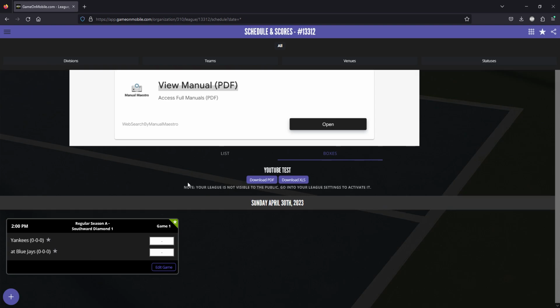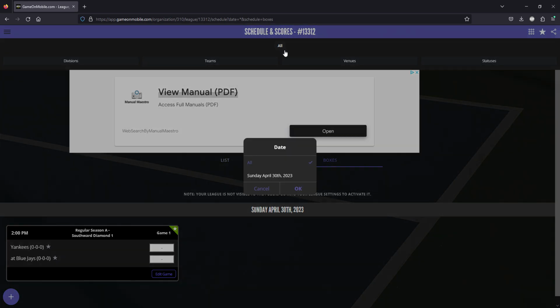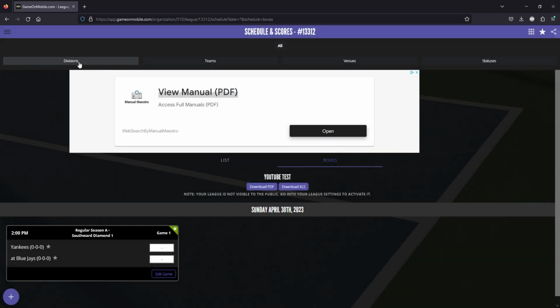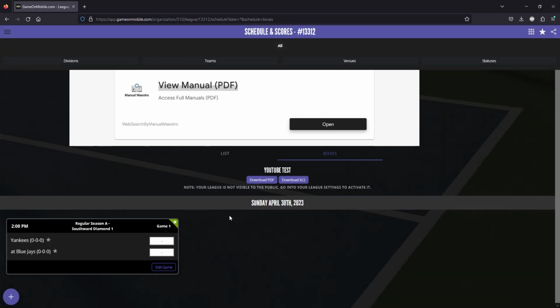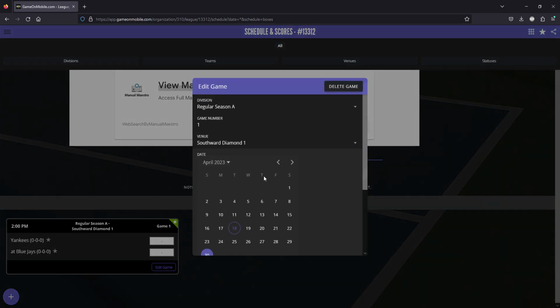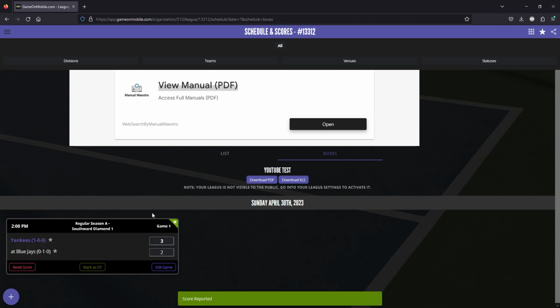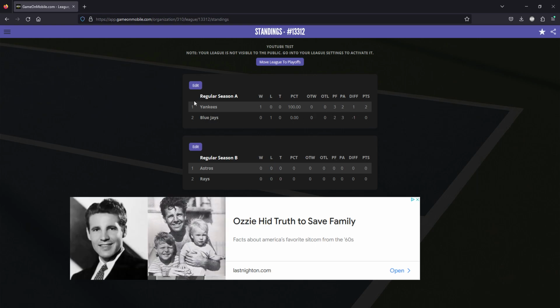And you can see it brings up our box here. New here, we have list view, box view, all your different features to sort from date. You could choose to sort by the date up there, or you can go to all. You'll have obviously your old filters: divisions, teams, venues, statuses, all kind of the same. You can edit games here, all pretty similar to the old version. You can update your scores, and you'll see it automatically does it. And if we go to our standings, the Yankees have a win percentage, and everything else like that.